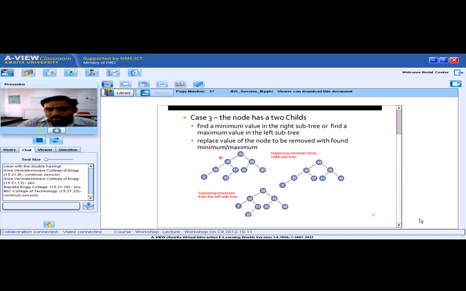If you want to remove an element 20, one thing we can do is replace it with the minimum from the right subtree. We need to find the minimum of the right subtree, or we need to get the maximum value of the left subtree. In the first case, we replace it with the minimum element from the right subtree.